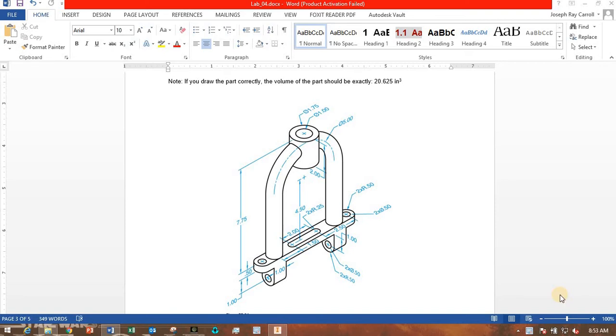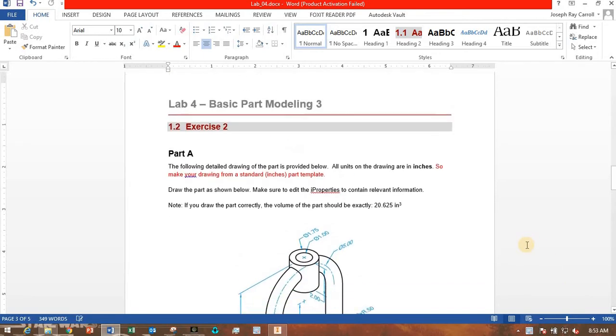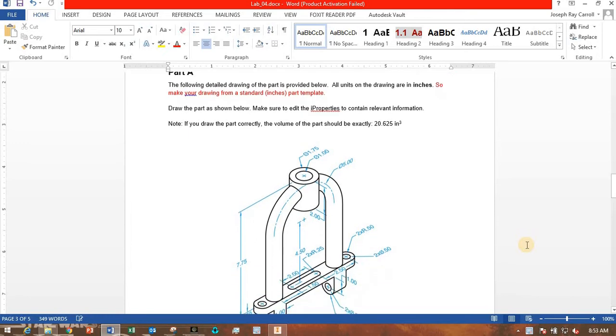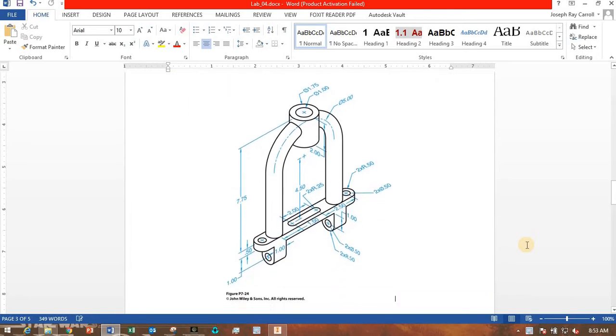Alright, with this video we'll be showing you just the general principles of how to draw this part here in, what lab is this? Here in lab 4, exercise 2. So I'm not going to go through the details of showing how to get every dimension here.